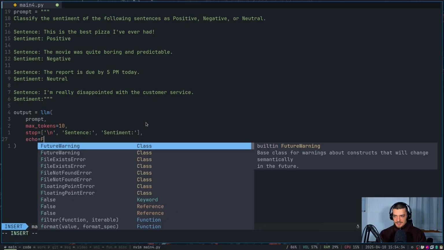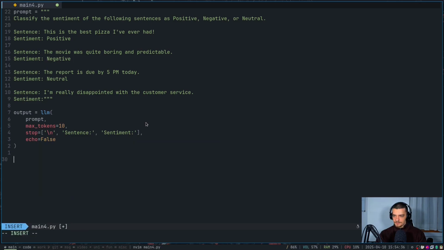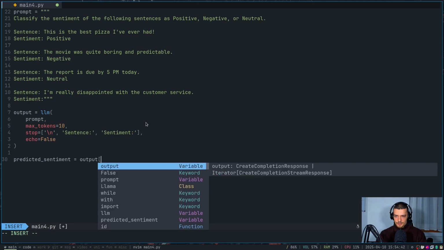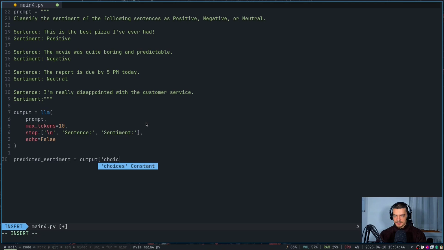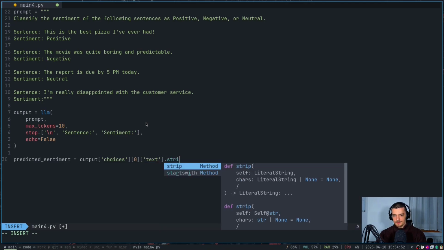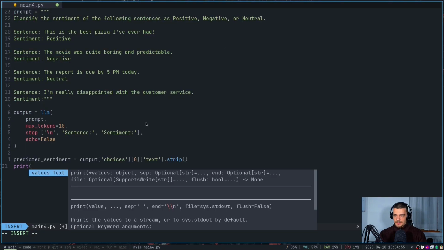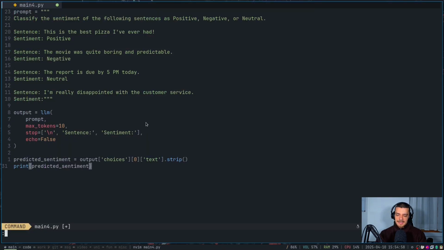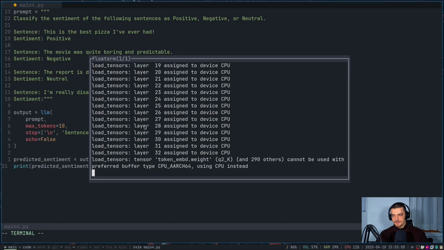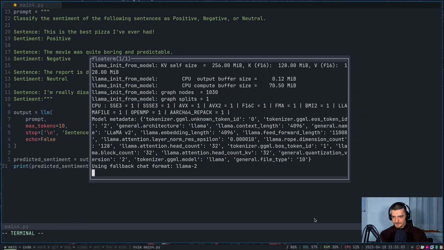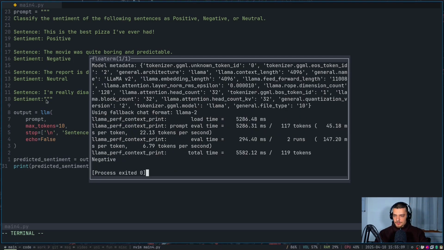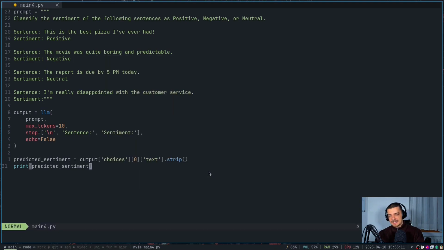And also we want to set echo to False. Then we can get the predicted sentiment by getting output. From the output, we want to have the choices, index 0, and we want to get the text of the choice. And then we want to strip this text. Then we can get predicted sentiment as an output here. Let's run this, and hopefully we get negative. So it loads the model right now. So this is an alternative if you want to use it. There you go, negative. This is sentiment analysis or text classification here.